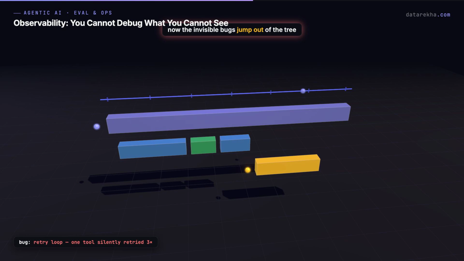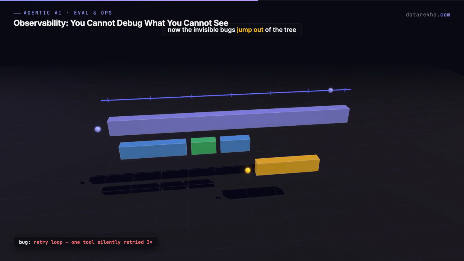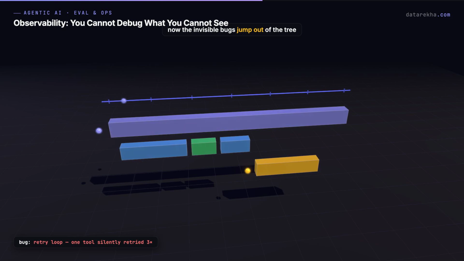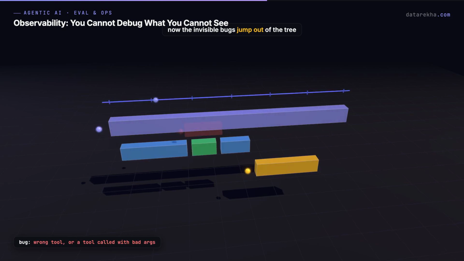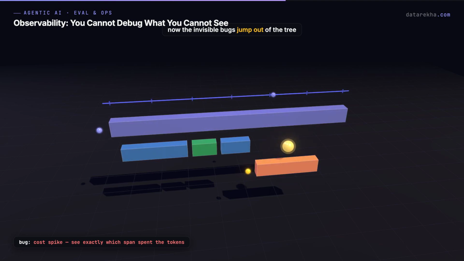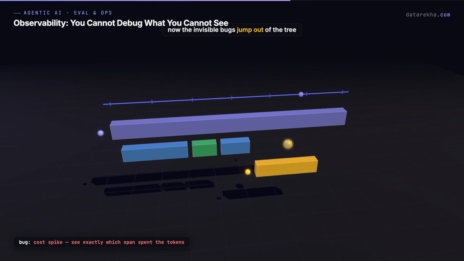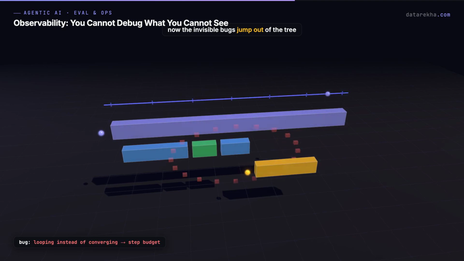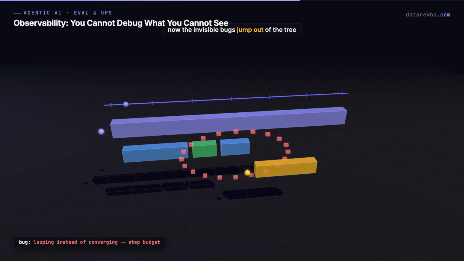A retry loop where one tool silently retried 3 times and ate half your latency. The wrong tool called, or a tool called with bad arguments. A cost spike, and you can see exactly which span spent the tokens and on what. Or an agent looping instead of converging, slamming into its step budget.